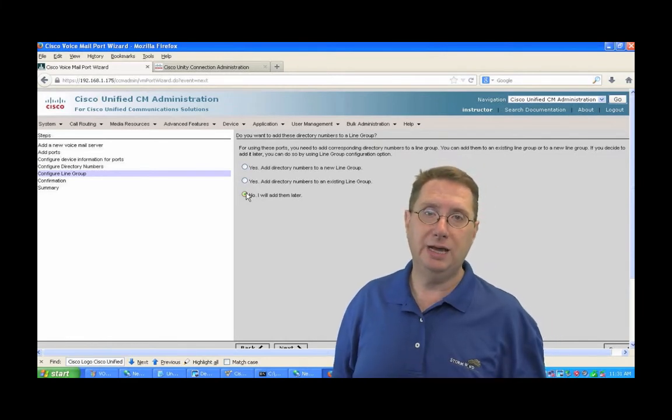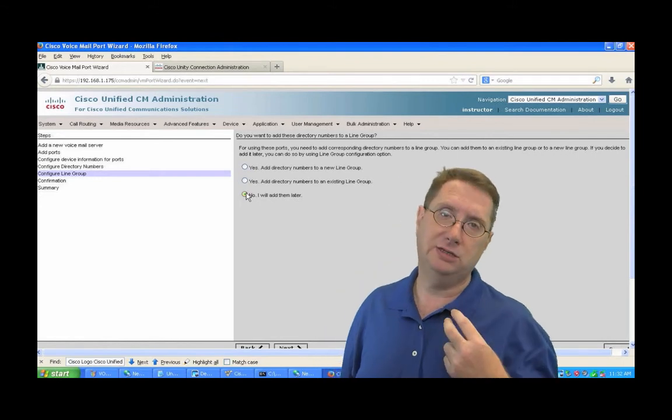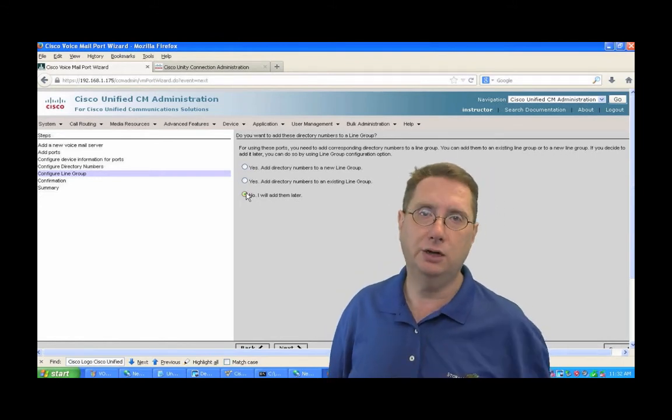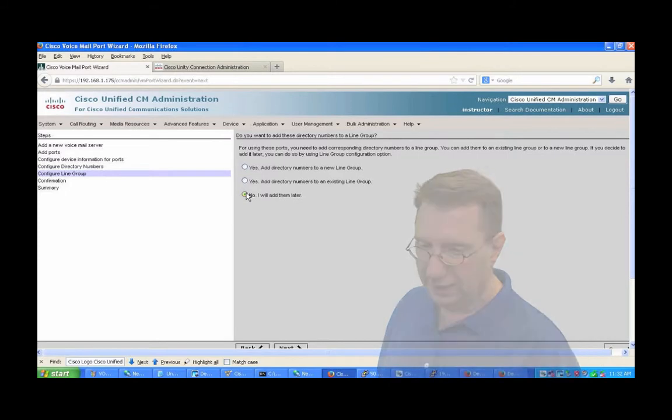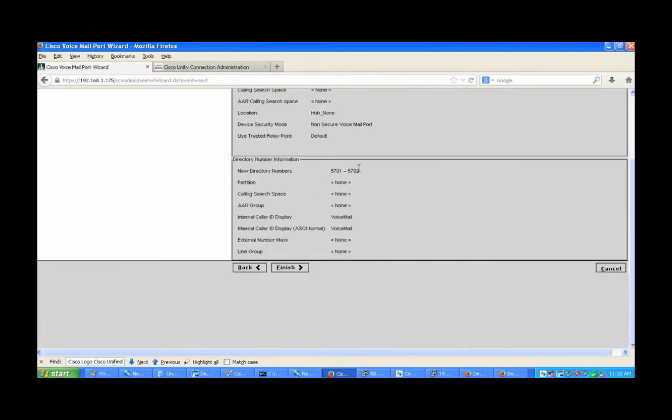We now are going to end up with 2 extensions that are going to be part of that process, and we're going to have to place those 2 extensions or dialed numbers into a hunt group. Now, once I click next, what will happen is I'm going to see a confirmation of everything that's going to happen. It's telling me, there's my Cisco voicemail server name. It's telling me the ports. It added ports 1 through 2. Gives me all of the information, gives me the numbers that I hoped it would. So now all I need to do is finish.